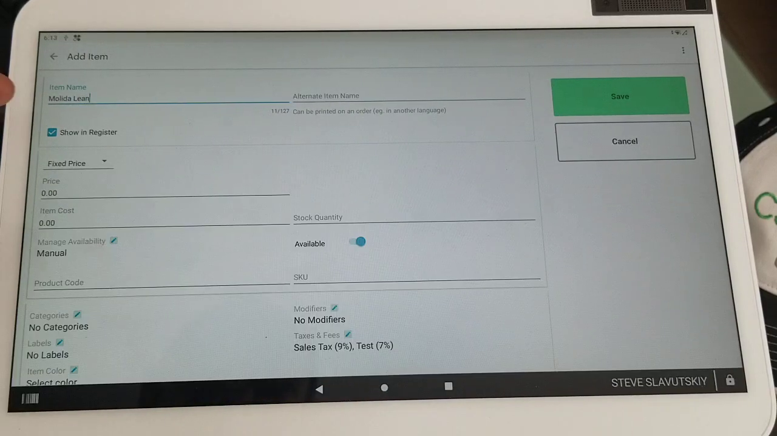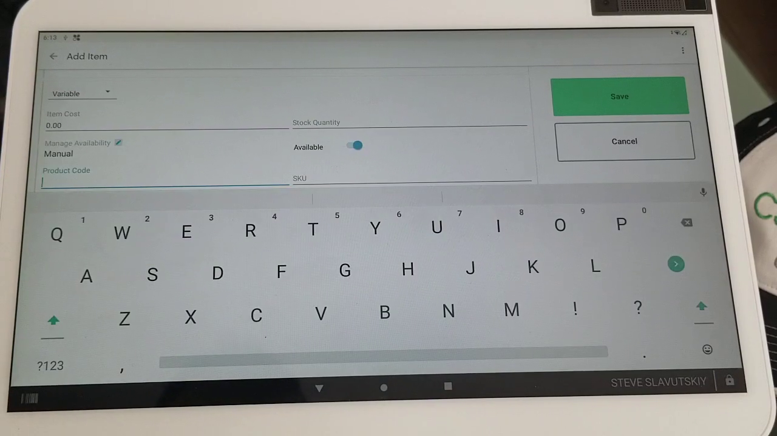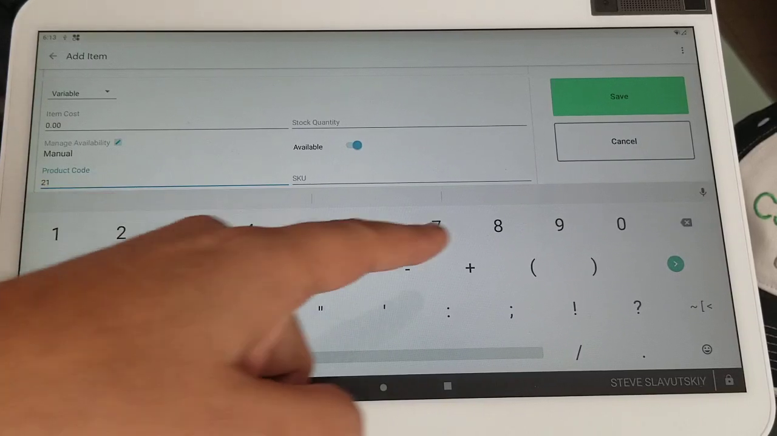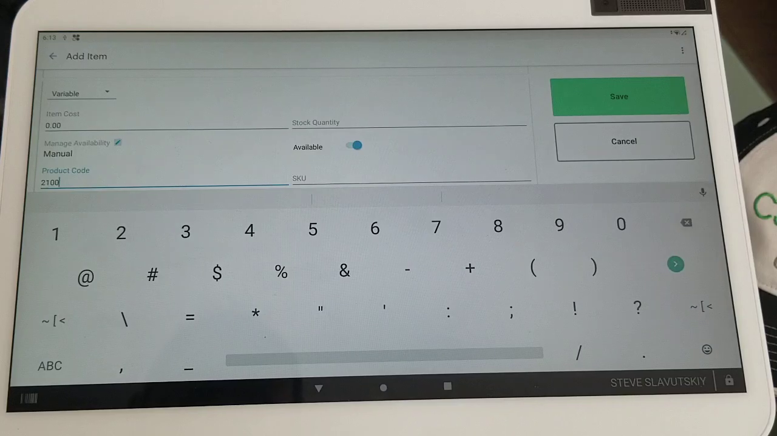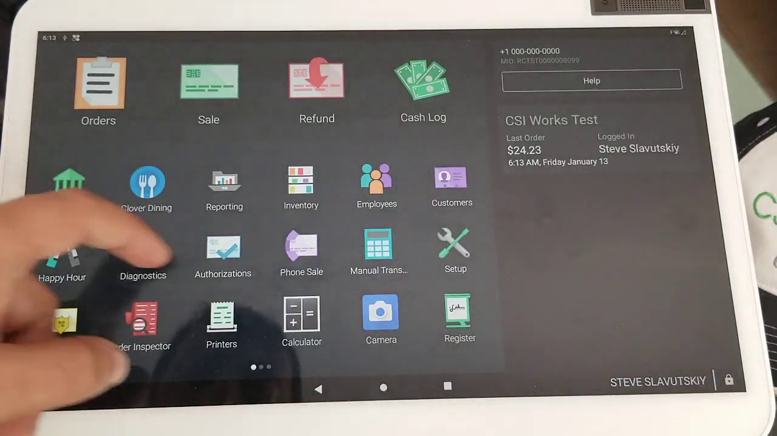All right. So I gave it a name, and then instead of fixed price, I want to make sure that it's variable. And in the product code, we're putting in 210045, like that. I'm going to hit save.